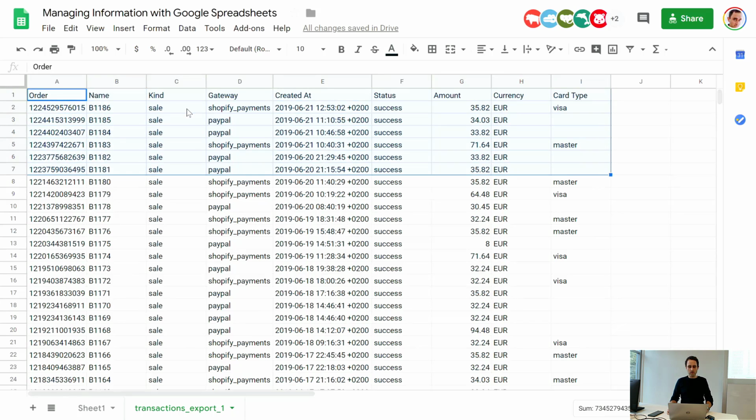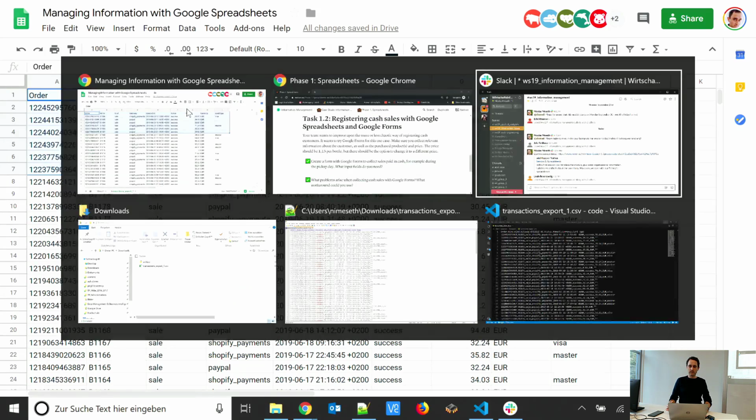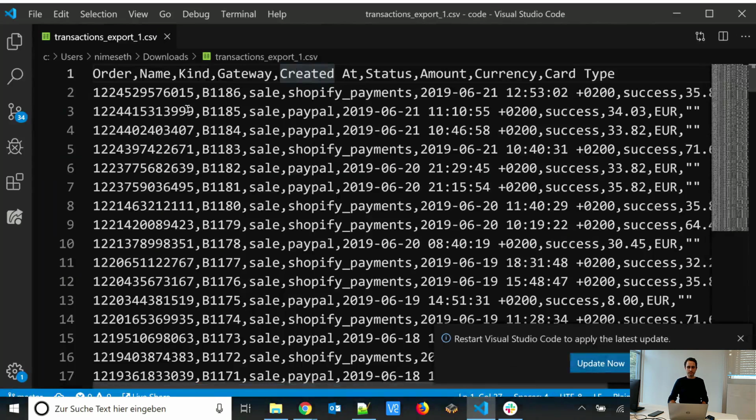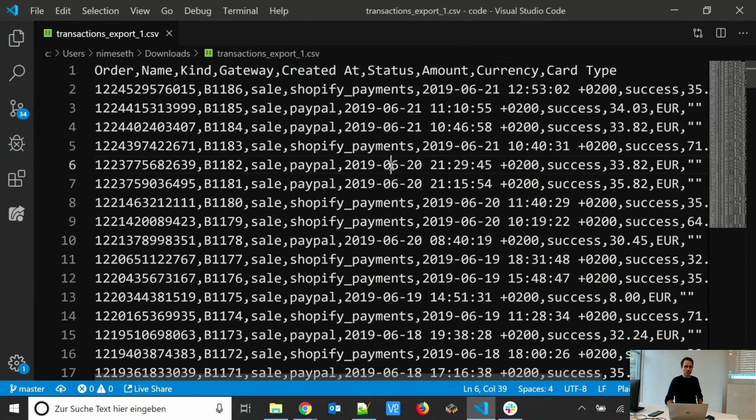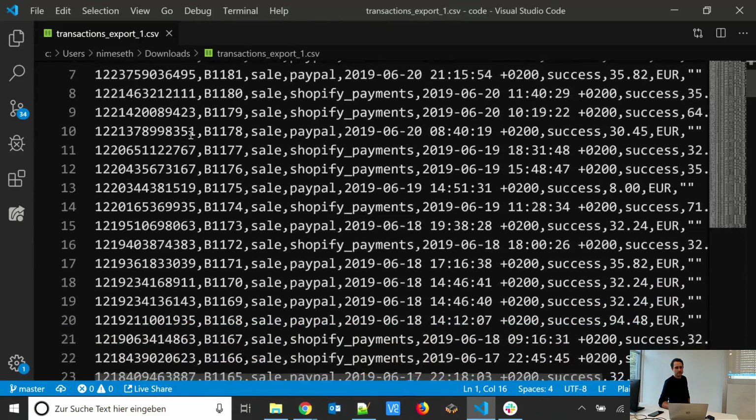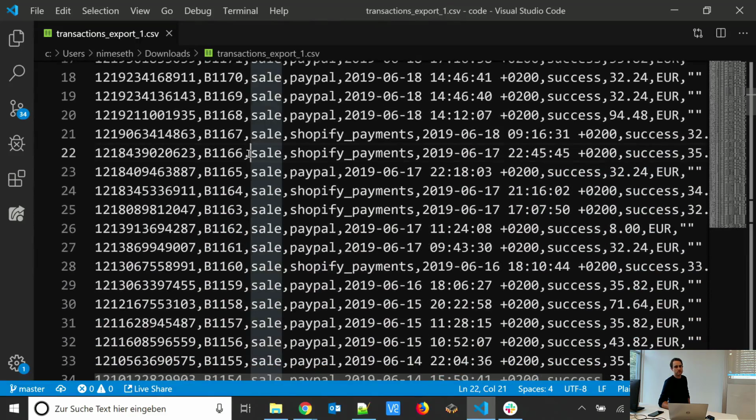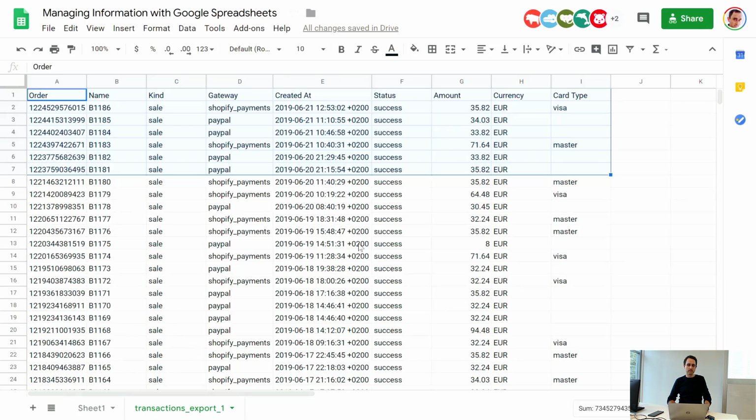We can also see how this original CSV file looked. I opened it in Visual Studio here. So this is the original file, and as you can see, the values are comma separated. So the first line is the header line for all the different columns, and each line below that is actually a record. And the values are comma separated. Google Spreadsheet detected that automatically and created this neat spreadsheet with columns and rows.